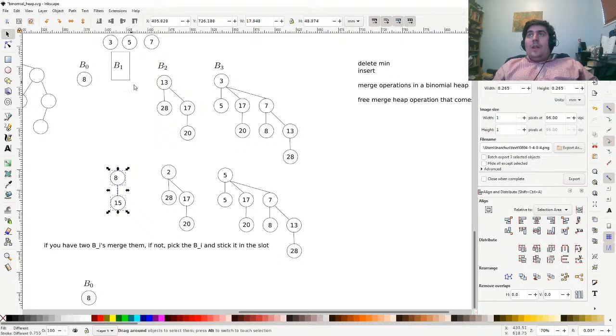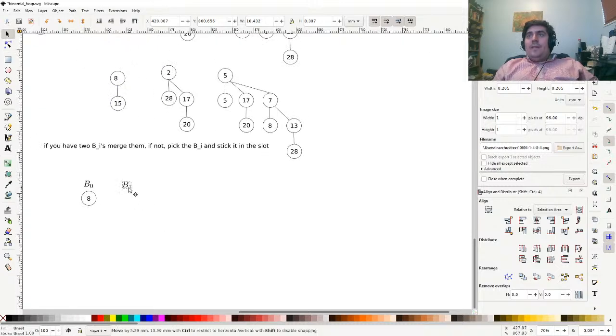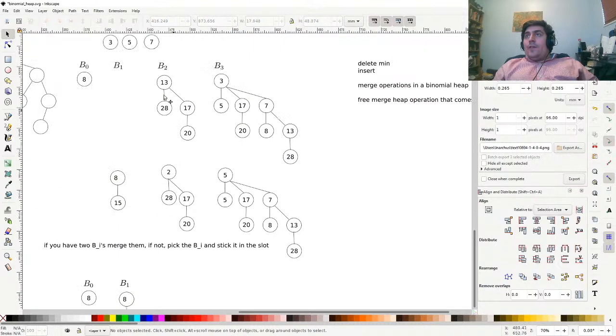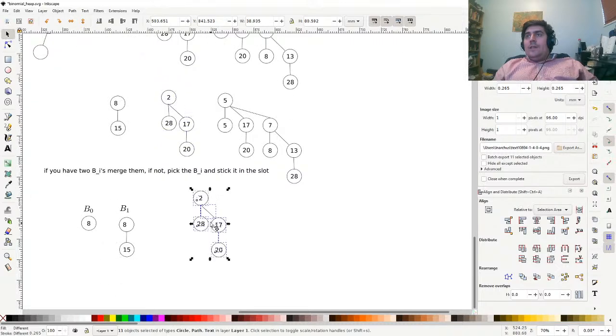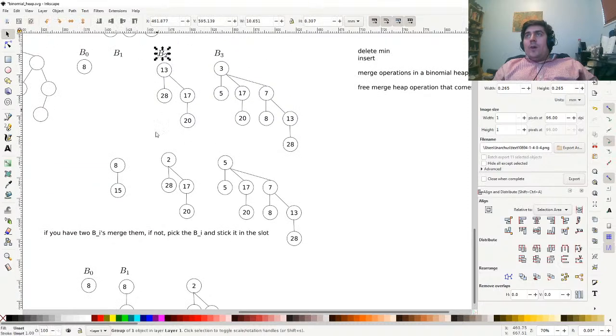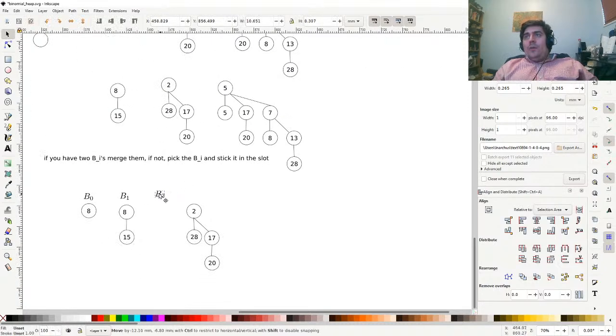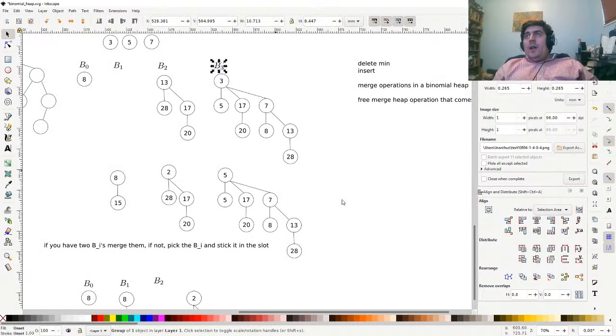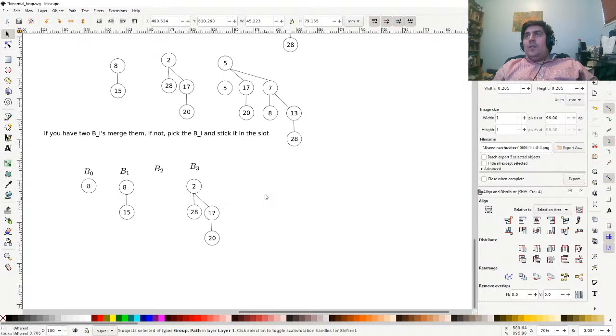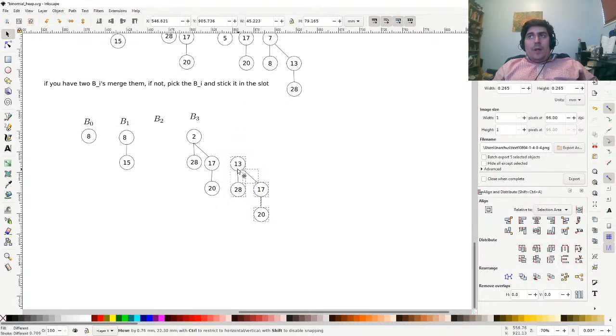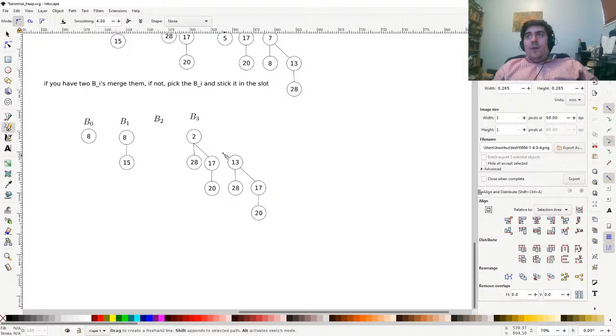There's only one B1 here, so we take that. There are two B2s here, so we're going to have to merge them into a B3. The way to do that is that this one is going to be the parent because it's a min heap. Since we merged the two B2s, there's no B2, so B2 is empty here. B3 is going to be here. We take these two B2s, merge them into a B3, and this is how it's going to come out.